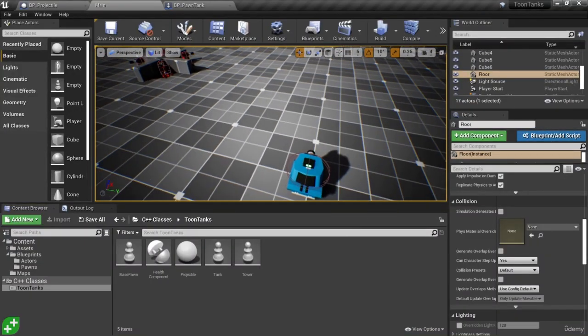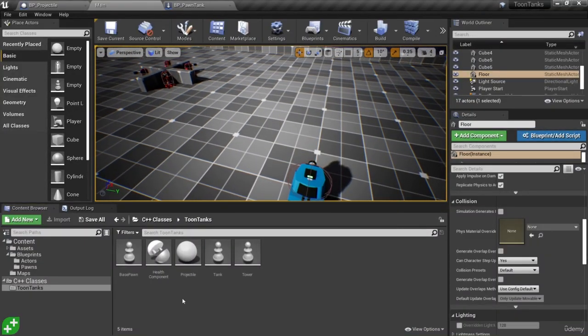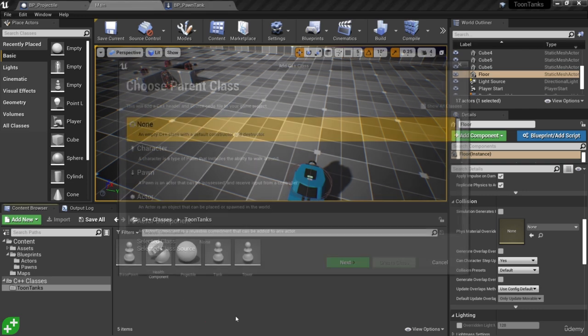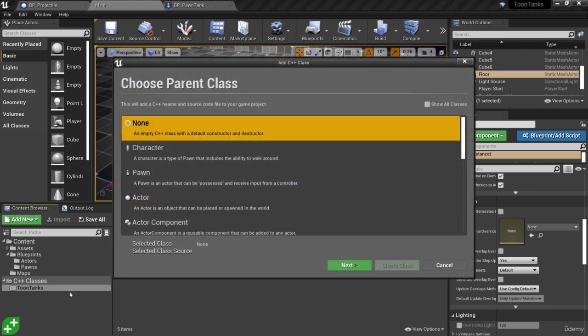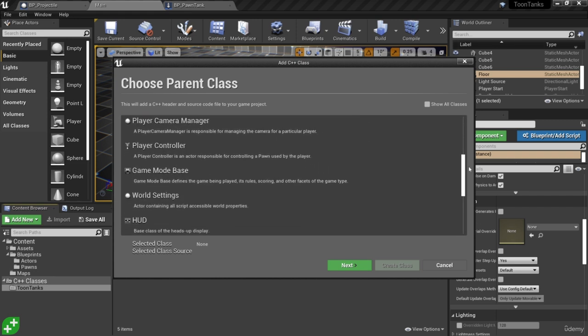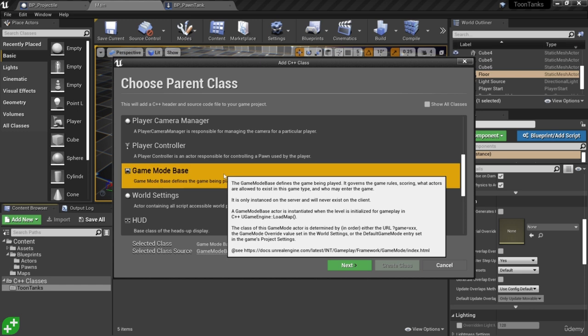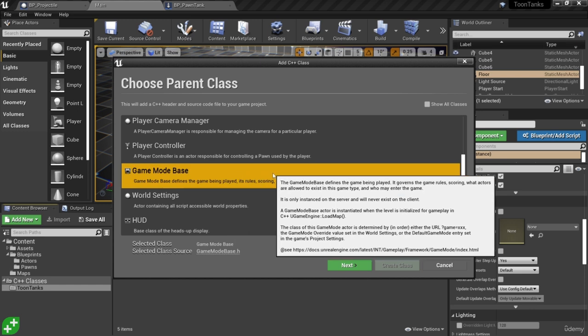Okay, so I'm back here in the editor and I'm ready to create my game mode. So I'm going to right-click and select New C++ Class from within the Toontanks folder in C++ Classes, and I'm going to scroll down, and I see here that there's Game Mode Base as an option. Now you'll see the pop-up says the Game Mode Base defines the game being played. It governs the game rules, scoring, what actors are allowed to exist in this game type, and who may enter the game. So we're going to be using the game mode to determine our game rules, which will dictate when we can win or lose the game.